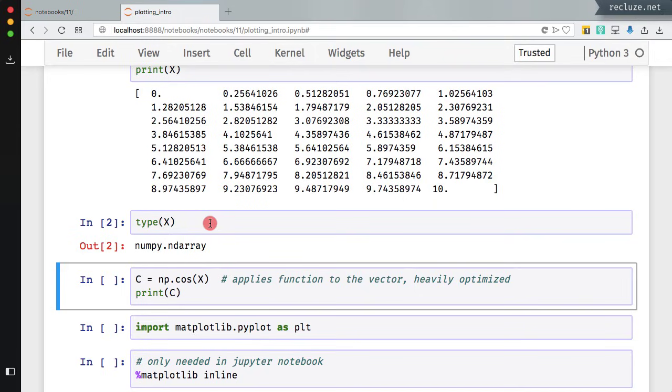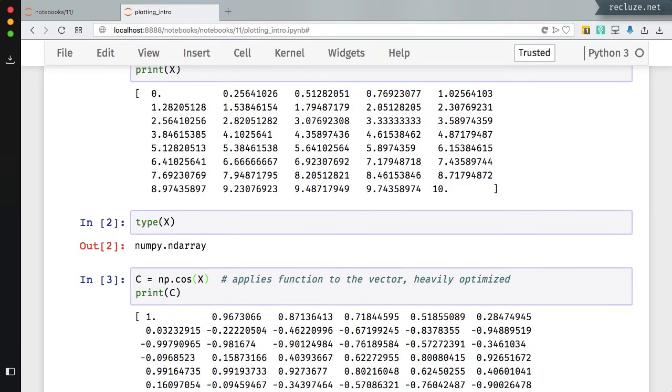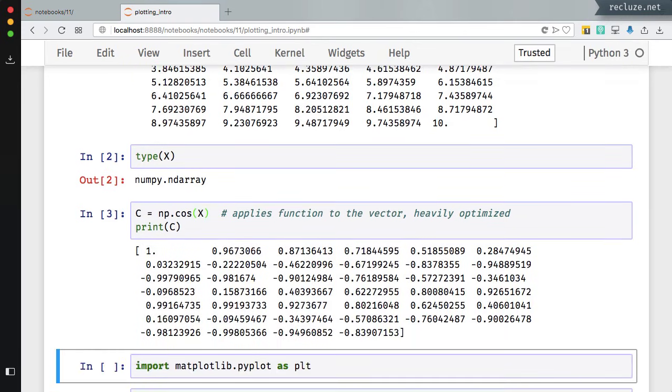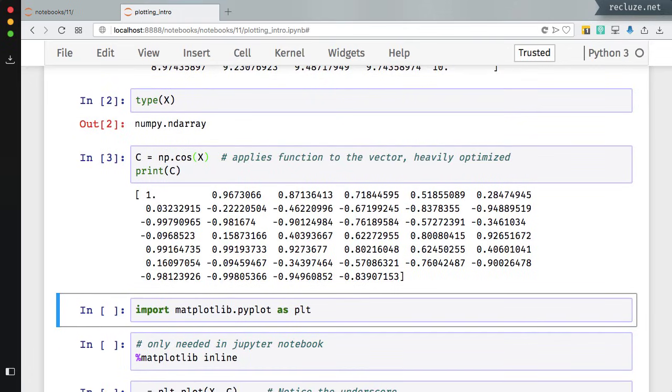For instance, you can compute the cosines of all of these values, right? For that, all you have to do is np.cos and pass it the ndarray and save the result in c. If you do that, these are the cosine values. Again, we're not really interested in the semantics of what cosine is. All we want to do right now is to plot it.